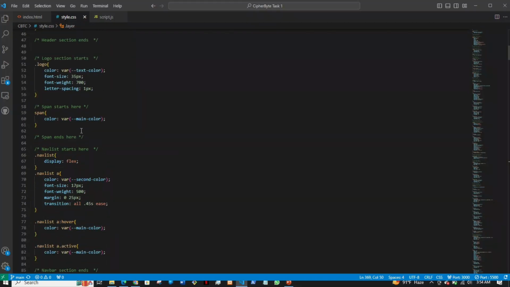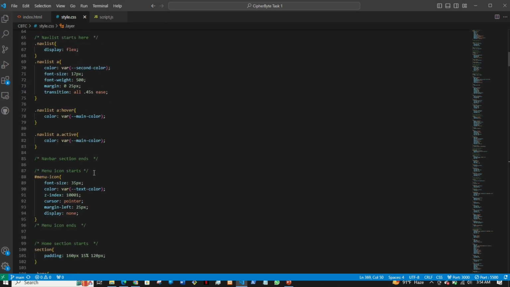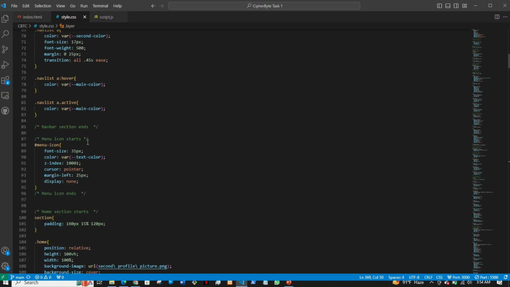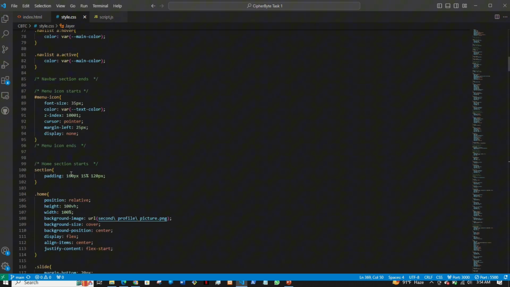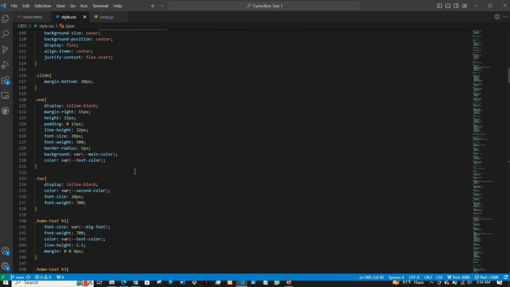So we have the navigation, for the home, services, contacts, and what have you. So we have the menu icon, I have for the home section part.